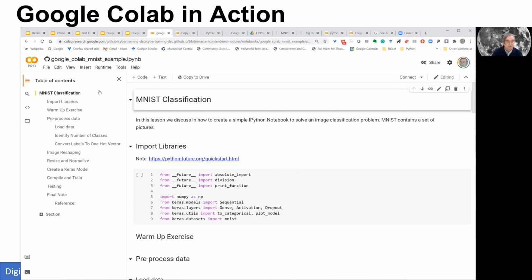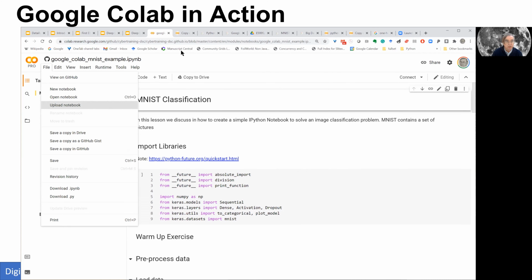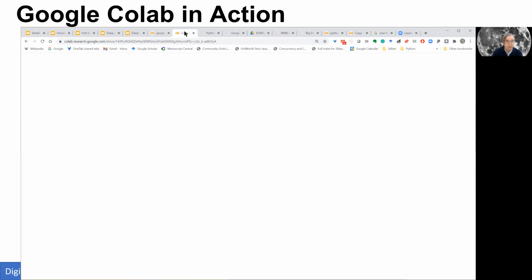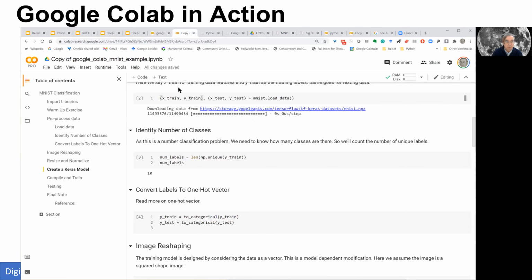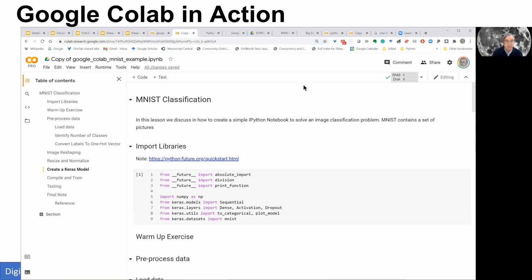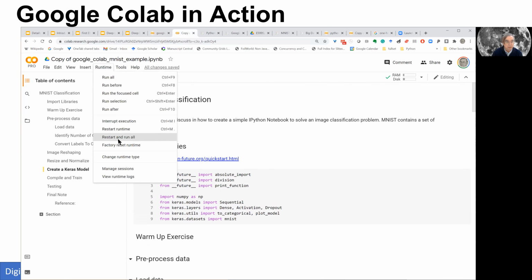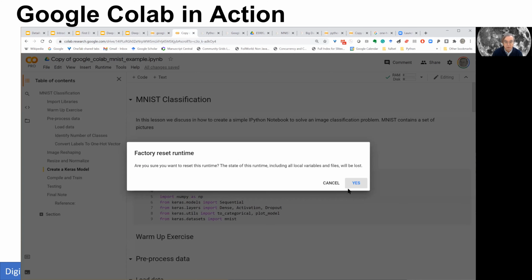And here we have the Colab. We, of course, go to File, Save a Copy in Drive. Then we get our copy over here, which is ready for me to change it. And as always, we go to Runtime, and let's do Factory Reset Runtime.